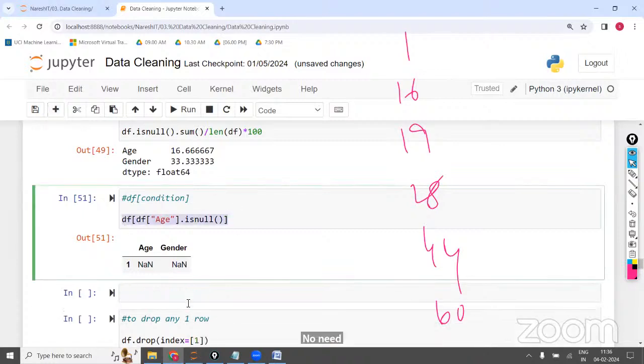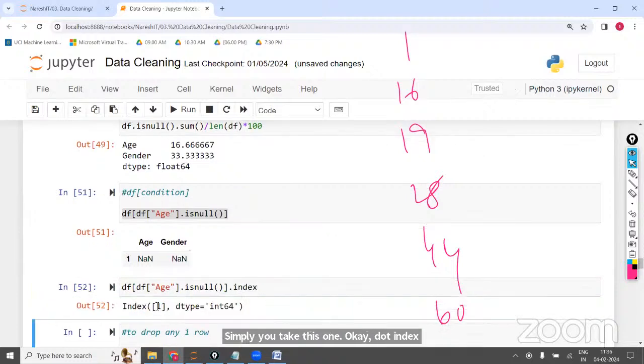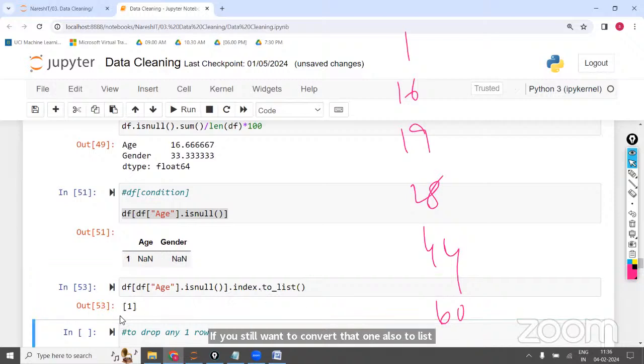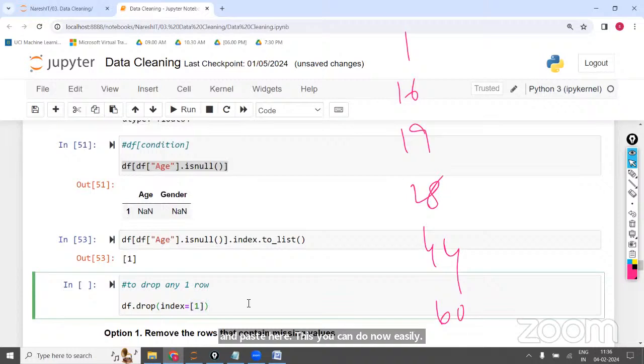Simply you take this one, dot index. Then automatically you'll get the list of index values. If one is there, one you'll get; if a list is there, a list you'll get. If you still want to convert that to a list, use to list, then directly you'll get the list only. That list you copy and paste here. You can do this easily. Copy and paste here. Is the point clear?